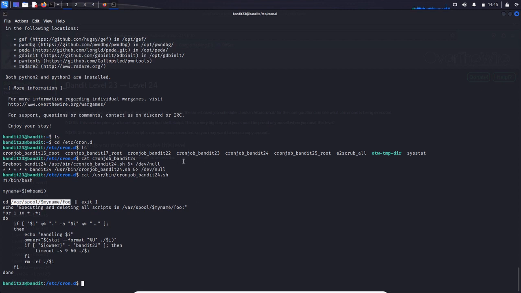And remember, this is running as bandit 24, right? So when this cron is running this program at regular intervals, it's running this as bandit 24. So it says my name would be bandit 24. Then it says change directories to /var/spool/bandit24/foo or exit 1. This is if the directory doesn't exist. Then it prints "Executing and deleting all scripts in /var/spool/$myname". This would be bandit 24, so /var/spool/bandit24/foo. It's going to try to execute and delete all the scripts there.